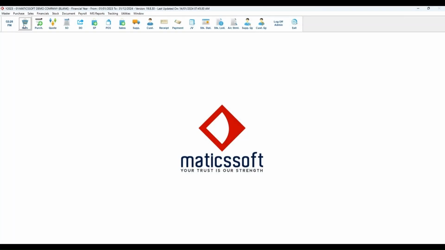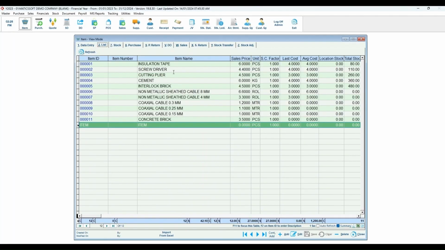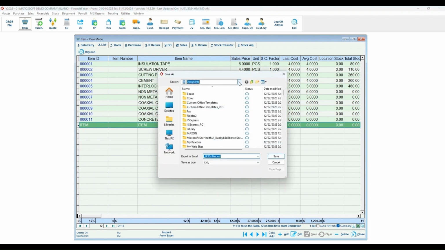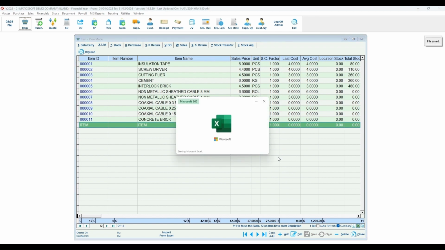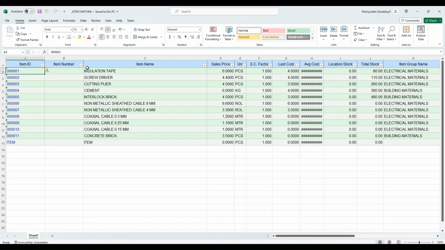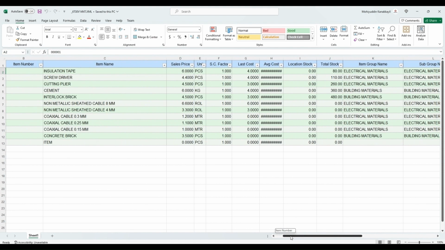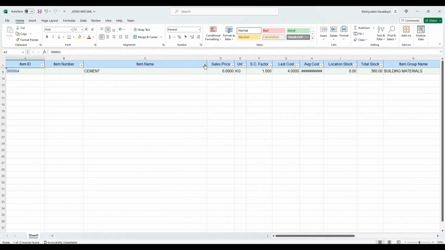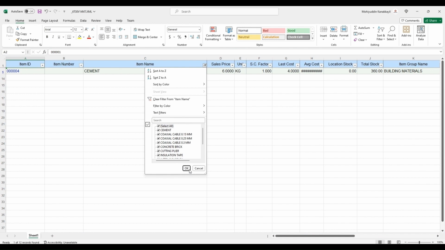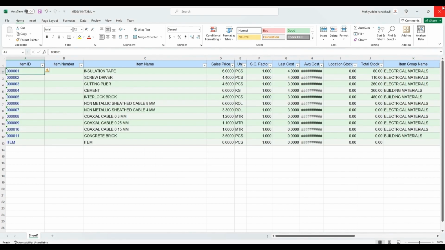We can open any table in the software, say item list, and export it to Excel at the click of a button. The exported Excel file functions similarly to any other spreadsheet, providing a familiar and intuitive user experience. Users can seamlessly interact with and manipulate the data as they would with any standard Excel sheet, ensuring ease of use and integration into existing workflows.